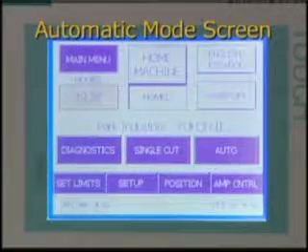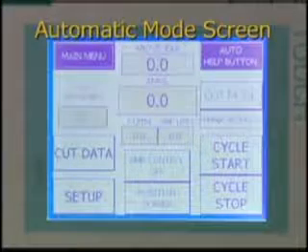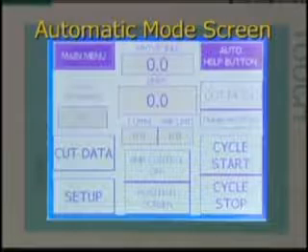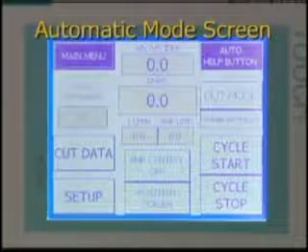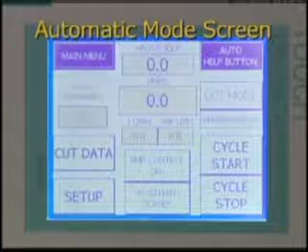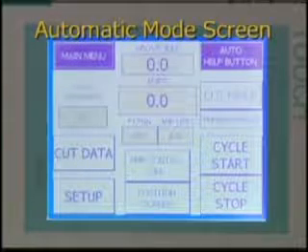The automatic mode screen allows you to program the Yukon 2 to automatically perform a series of cuts with one of 4 cutting cycles. The X, Y, and Z axes are all controlled by the computer according to a set of parameters you enter into the machine.